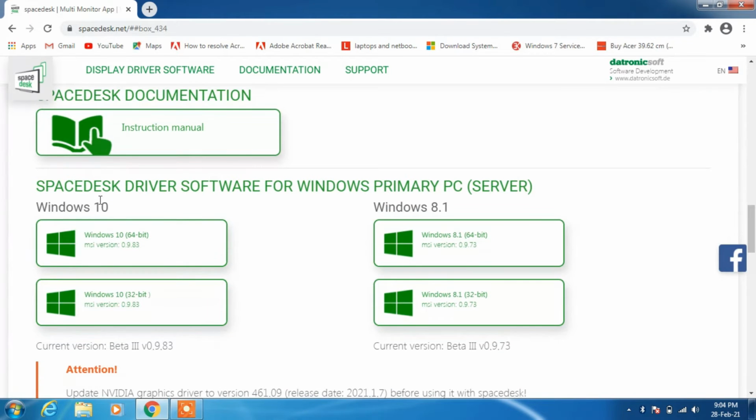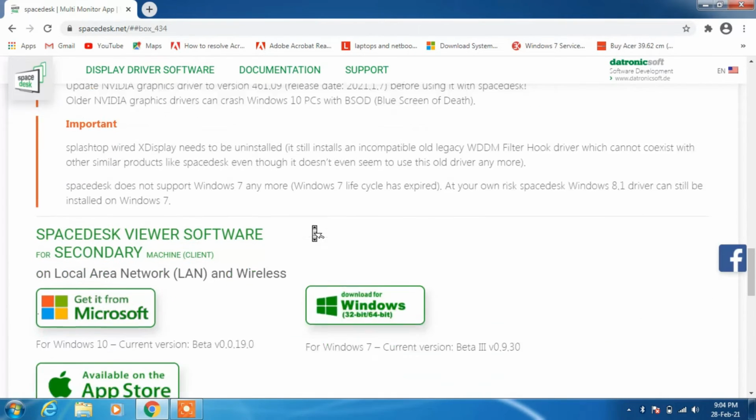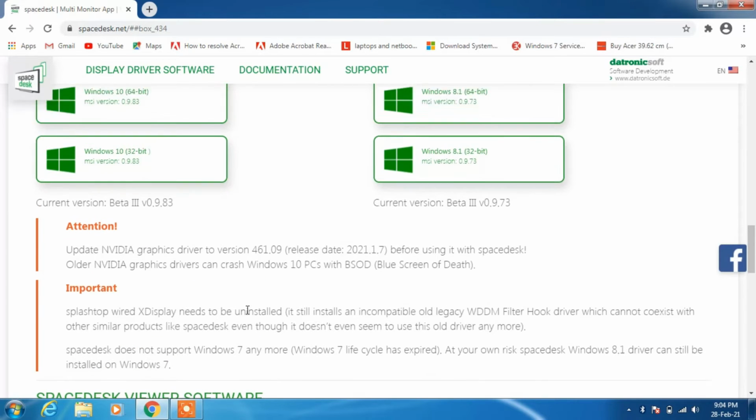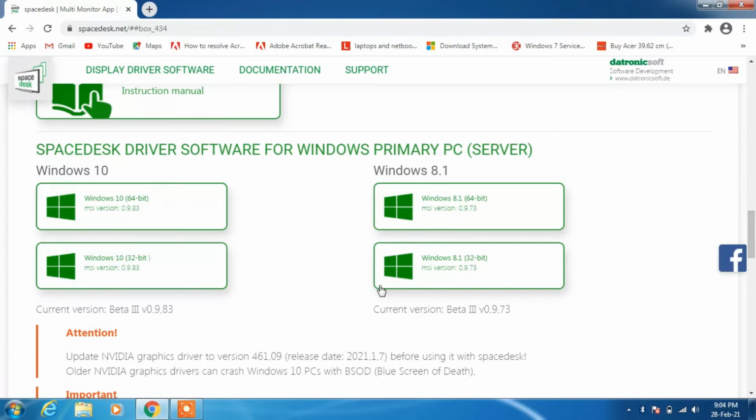So it will show you the driver software for the primary PC server, and if you go down, it will show you the Spacedesk driver software for the secondary machine or the client machine. Depending upon the operating system you are using, you can just click on these to download them.